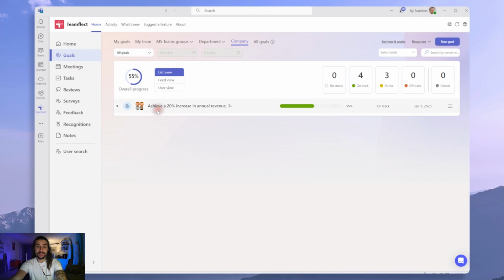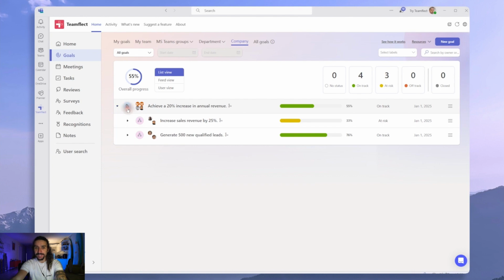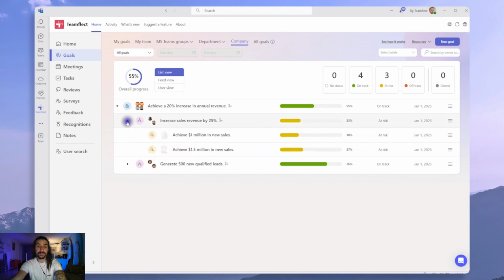So we're heading into company, and this is our company goal. So achieve a 20% increase in annual revenue. And we see an icon that suggests this is a company goal. And if I click right here, I can expand it and see the goals below it. And these are department goals, right? So we have one department goal that says increase sales revenue by 25%. And then we have another department goal.